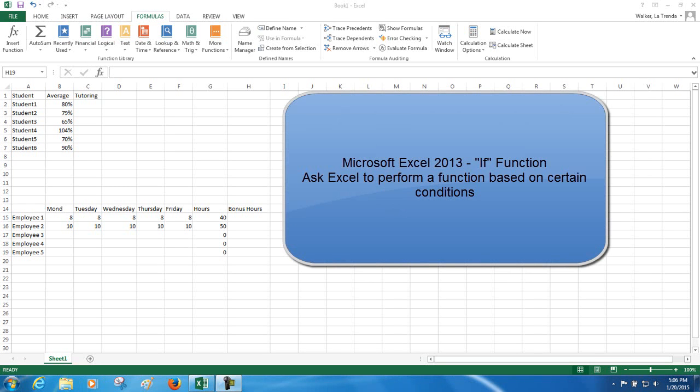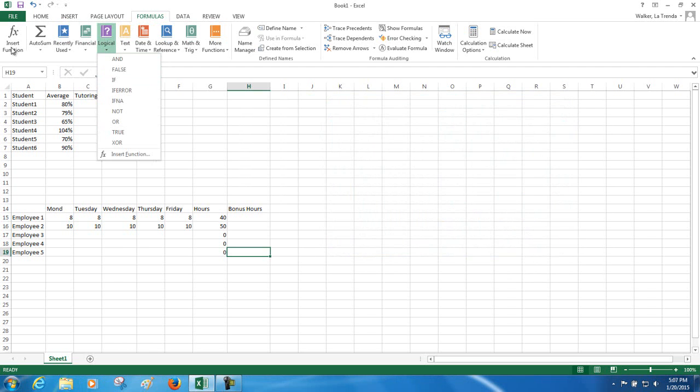Microsoft Excel Intermediate or Advanced Functions. We're going to talk about the IF function. We can get to the IF function by clicking on the Formulas tab, choosing Logical, and choosing IF, or we can use the Insert function here, or we can use the Insert function here. But in this instance, we're going to do it manually.